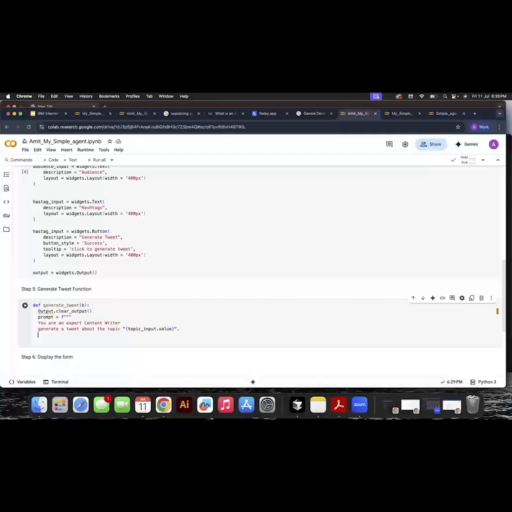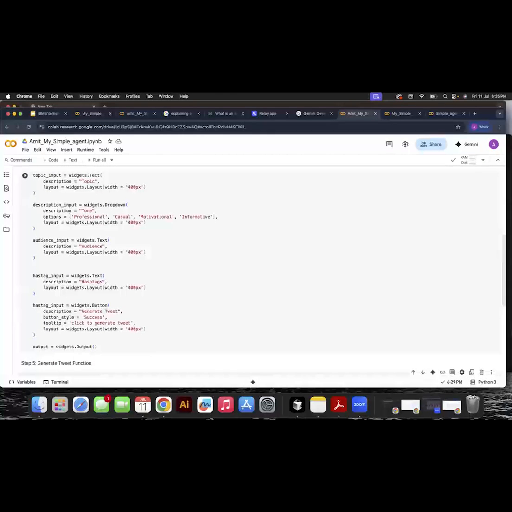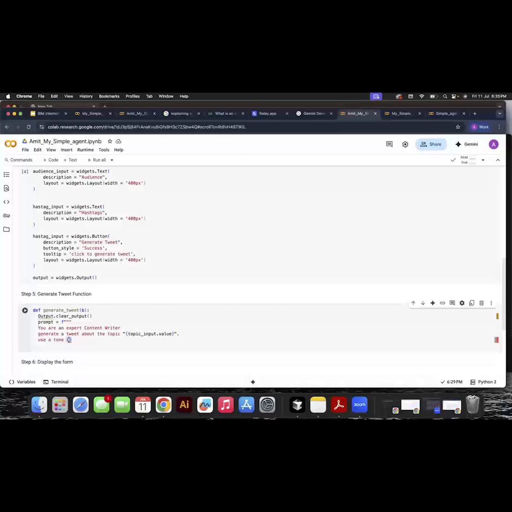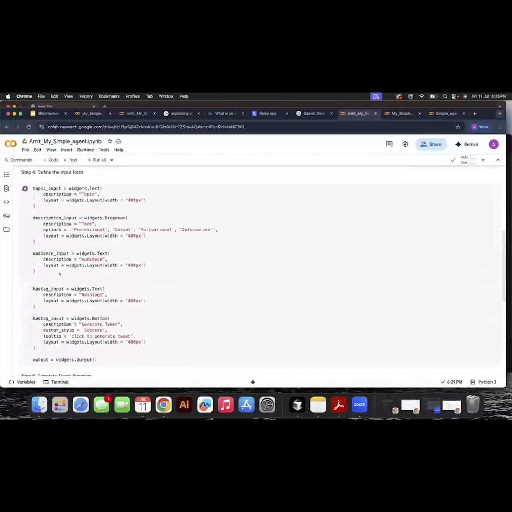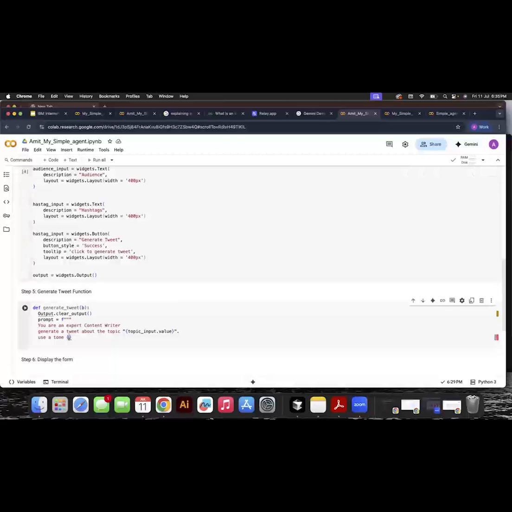And use a tone. Okay, and you pass it the tone value. So tone is the descriptions input, right? You can just change this variable to tone input. I think I mistyped it, so it can be tone input. Use a tone input, and you type in the value.